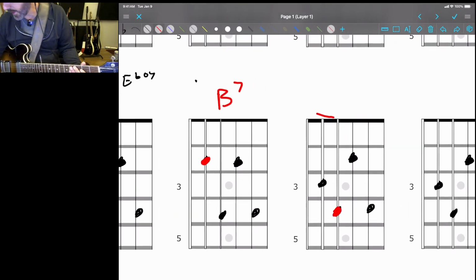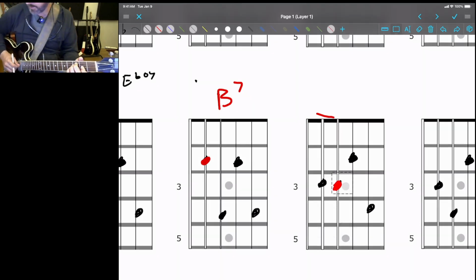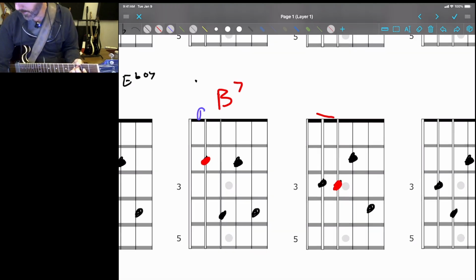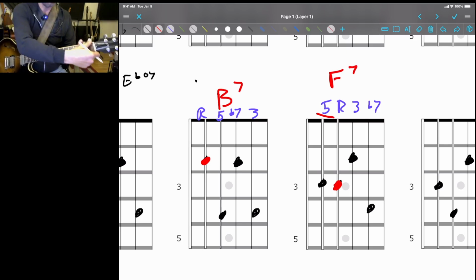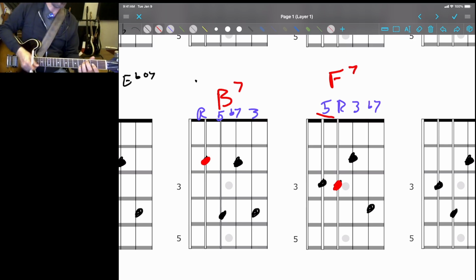What if I flat this chord? And now you got an F7. So I'm labeling here root, fifth, flat 7, third. This would be fifth, root, third, flat 7. And that is an F7 chord. Pretty cool shape. If I put an F underneath it.